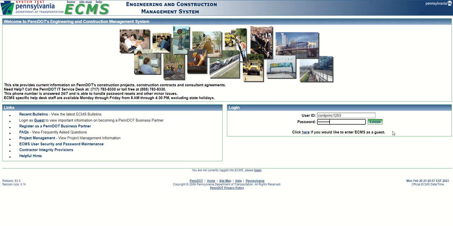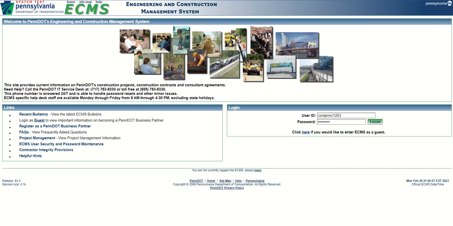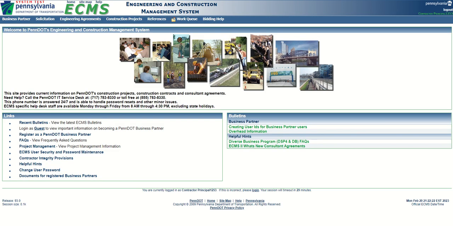In this video, we will show the steps needed for the contractor principal to sign and submit the pre-qualification application for a subcontractor. The contractor principal will log into ECMS using their user ID and password. Click Login, then click OK to go to the ECMS homepage. In the top left-hand corner, click Business Partner.